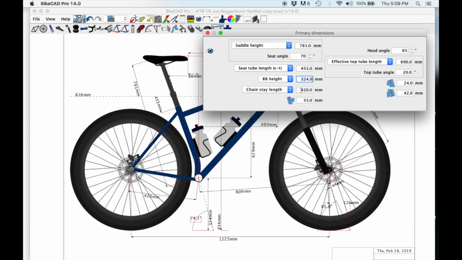Chainstay length. I need to play a little with that chainstay yoke and see, with the size tires I want, what kind of tire clearance I can get around the chainring, which is always the pinch point right there. So I need to test that.